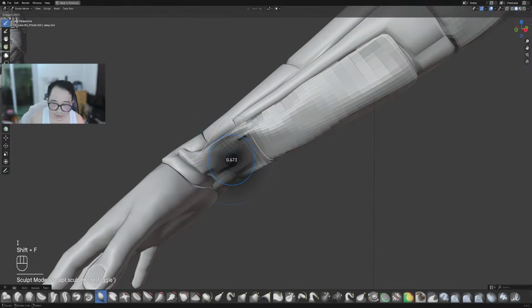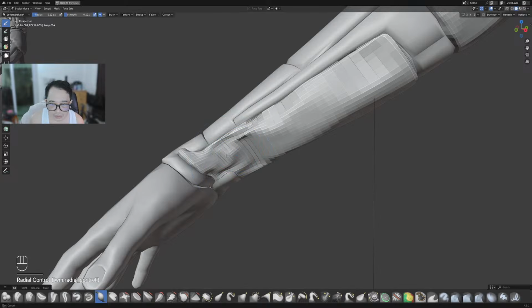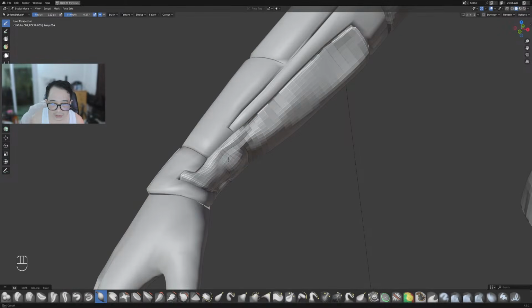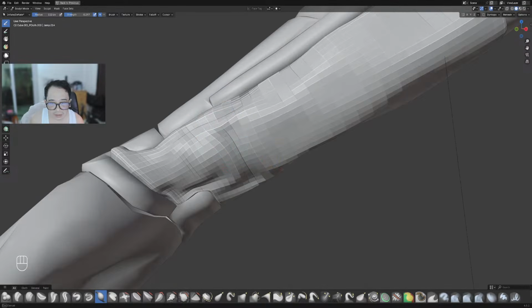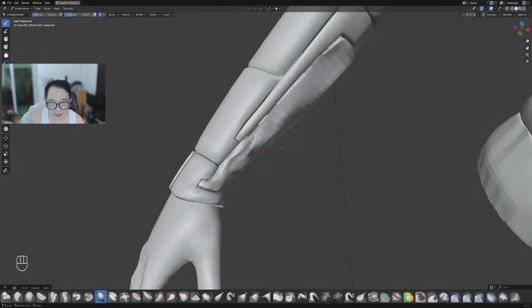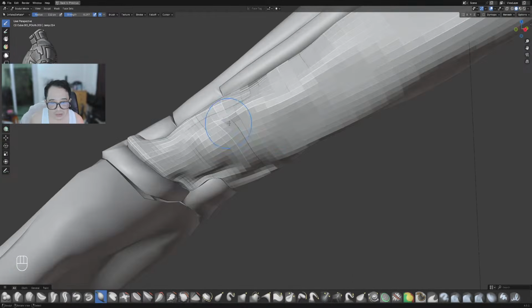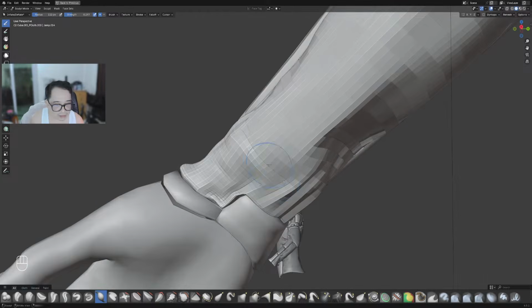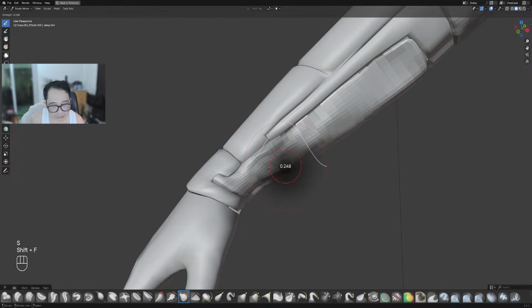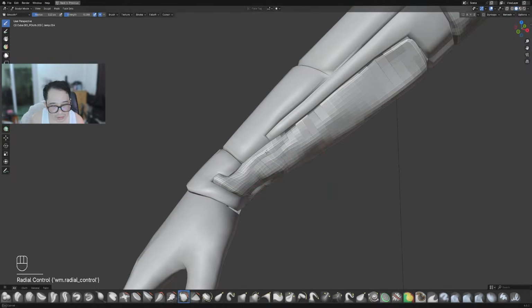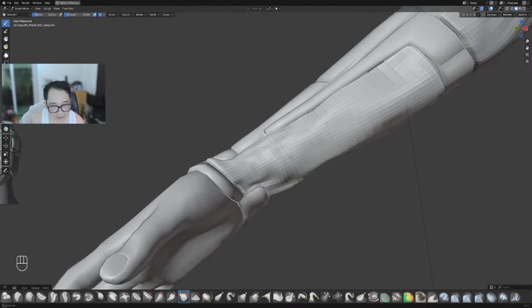Press I to inflate and use something like 0.1 to 0.2 and just slowly brush. Fix. If you haven't tried sculpting, don't think of this as character sculpting. You're actually just modifying the geometry using a sculpt brush. It's almost like proportional editing. So we're going to press S for smooth and just smooth this.